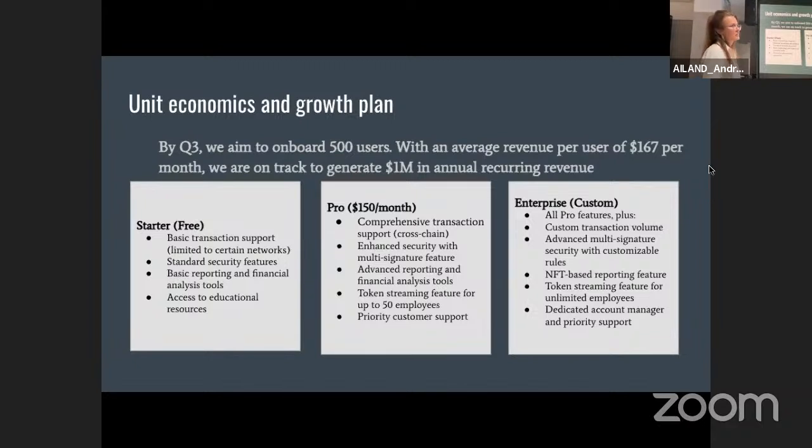For the pro companies, for the pro users, we're going to provide some extended features and pro features. And for the enterprise, like for the bigger companies, we're going to provide exclusive support and even more advanced features.